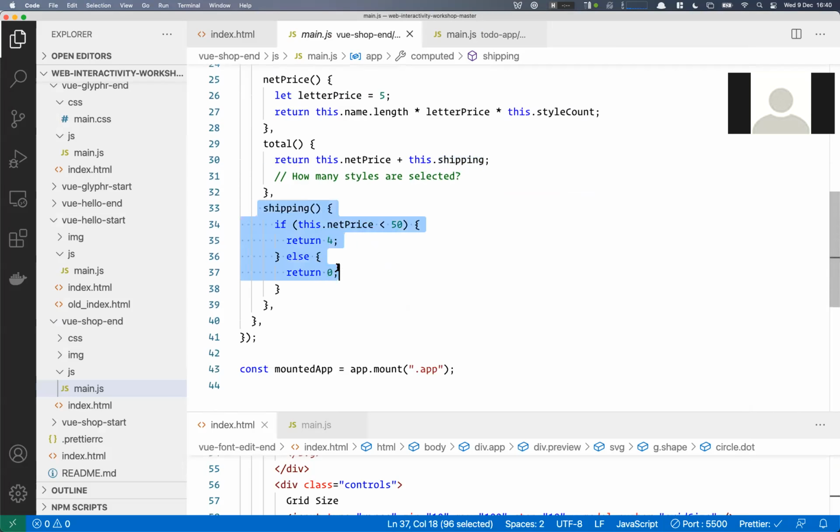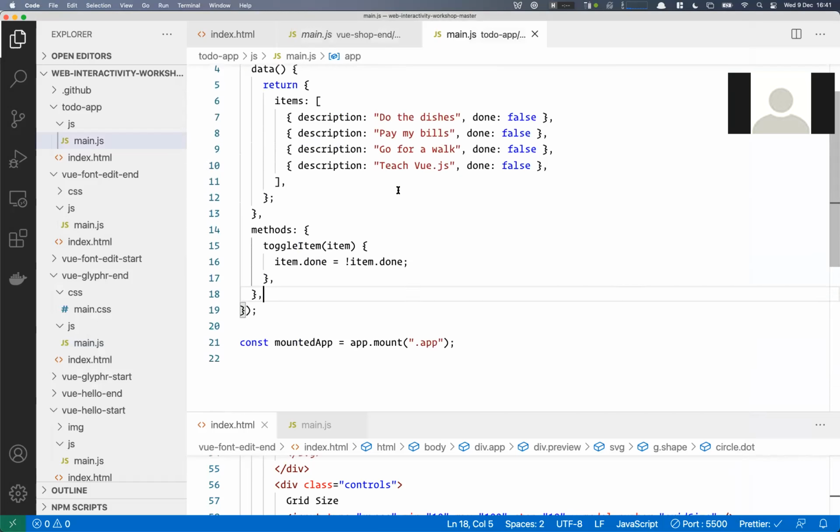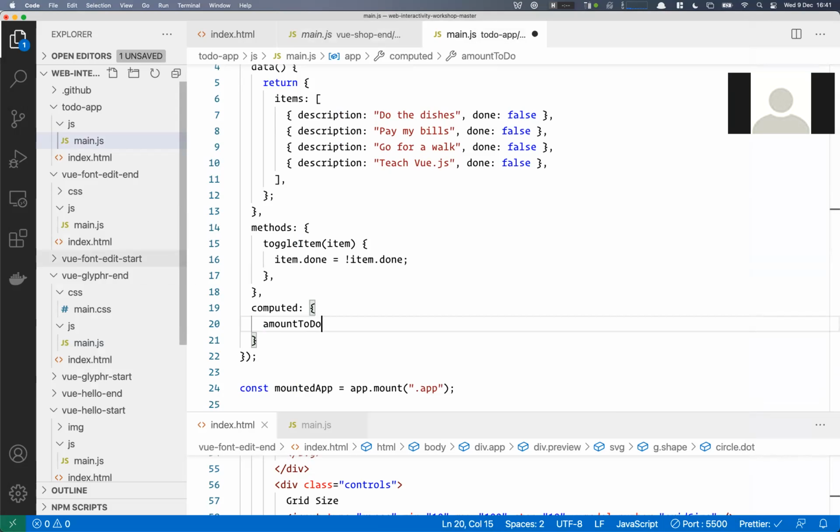Now, in our to-do app, we don't really have that right now, but we're going to invent one just because we can. For our computed properties, so we're going to add computed here, we're going to invent that below that we want to see how many items we still need to complete. So a number that basically says the amount of to-do items. So I'm going to call that amount to do, like this. So how many items do I have to do here?